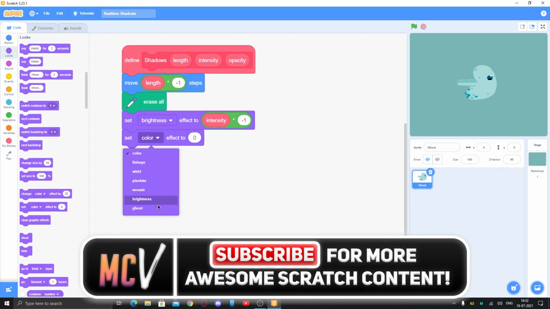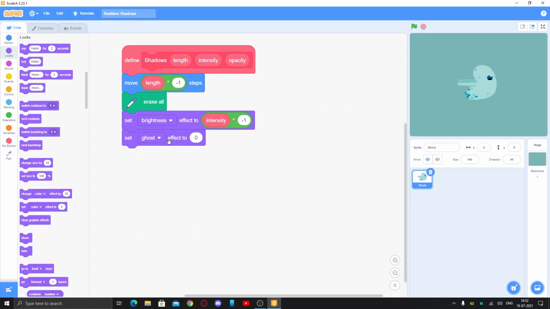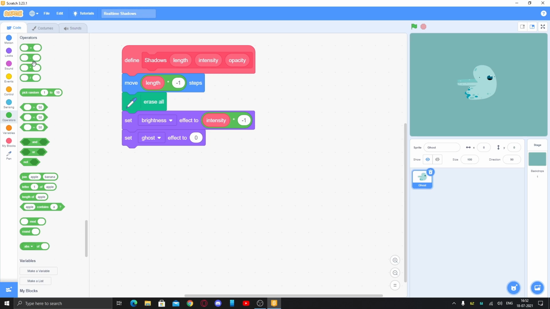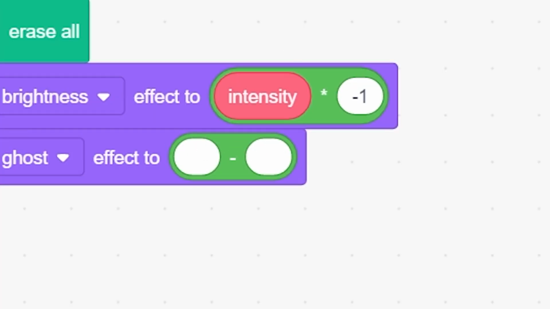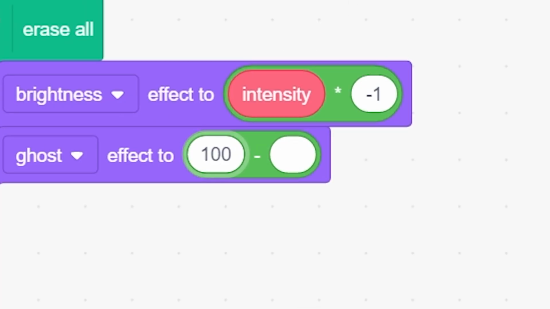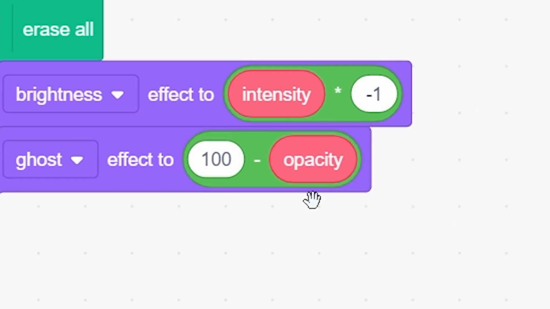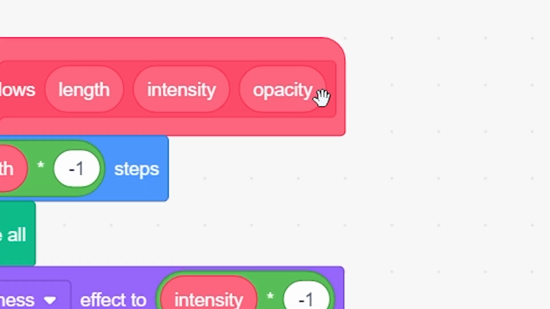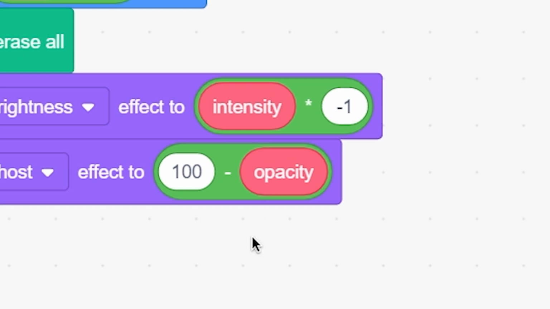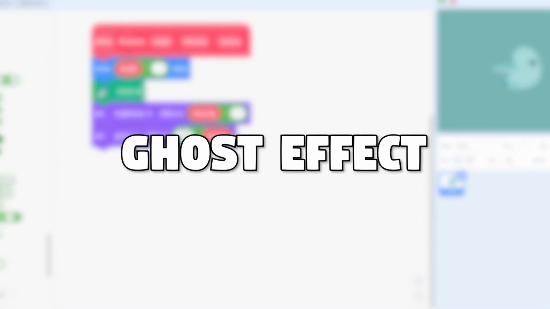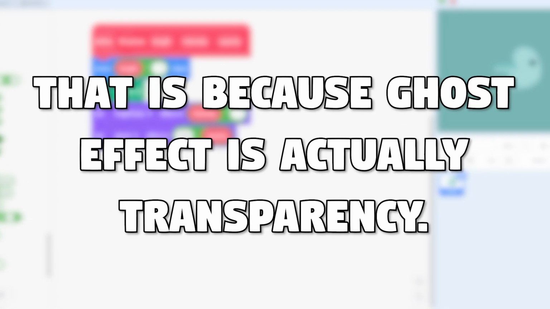And now we'll set the ghost effect. So ghost effect will be our opacity, but it is a bit different. To match that, you can just put a minus operator. In the first here, you can put 100. And in the second, you can put opacity. So if I set it to 40, it will go 100 minus 40, so it will be 60. So ghost effect 60 will be opacity 40, that is pretty obvious.